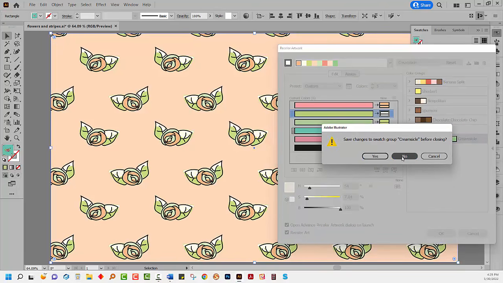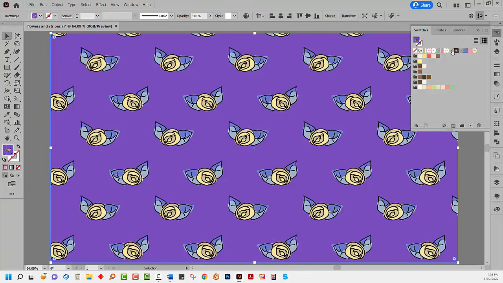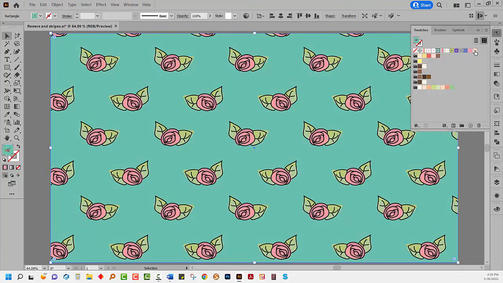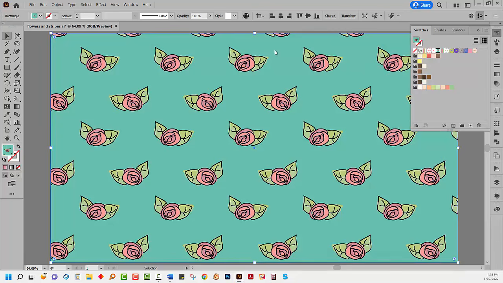I don't need to save the changes to the swatch group. All I need to do is click OK to get out of here, and then we can go back and see that here, of course, are all our pattern swatches all recolored, including the one we just created. Let's go back to the original.